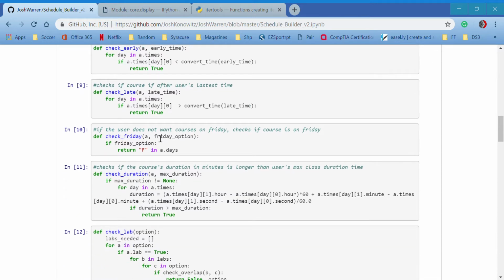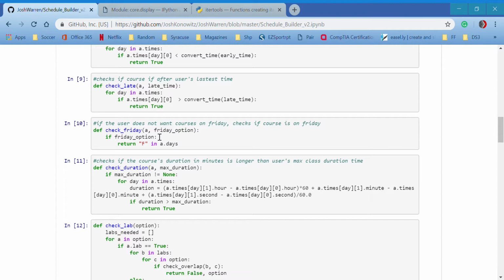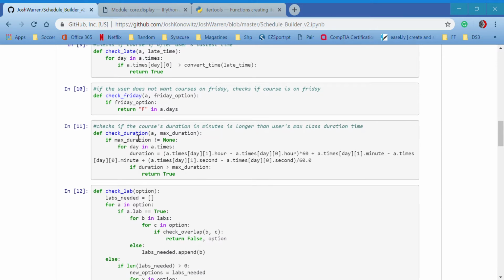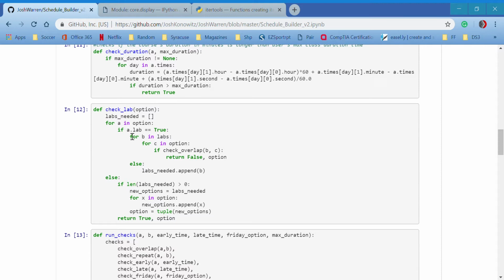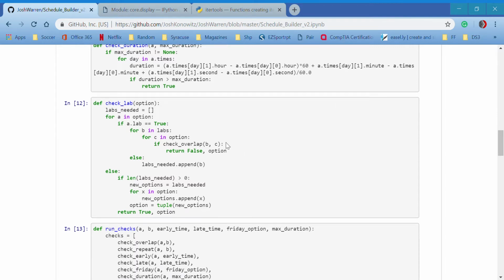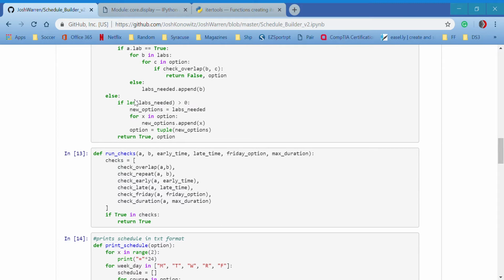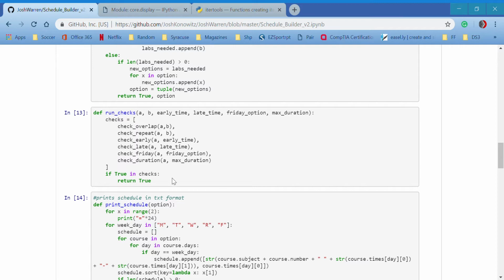The next function we have defined is to check if that class runs on a Friday, based on whether or not the user selected that they wanted Friday classes. The next function will be to check if the duration is above the user's max duration that they inputted. And then the following function is to check if that class has a lab, and if the lab follows the overlap parameters. After that, we have a function for running all of the checks that I mentioned previously, and it'll return true if it passes all of the checks.